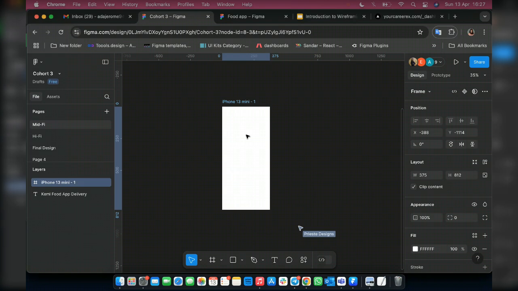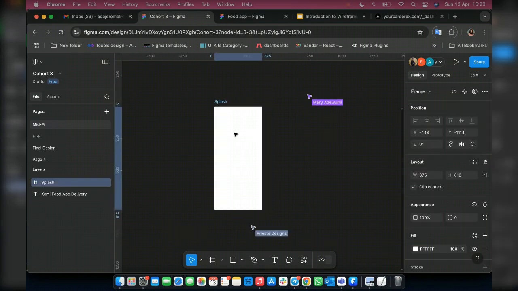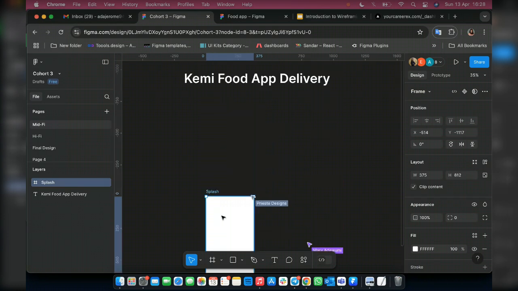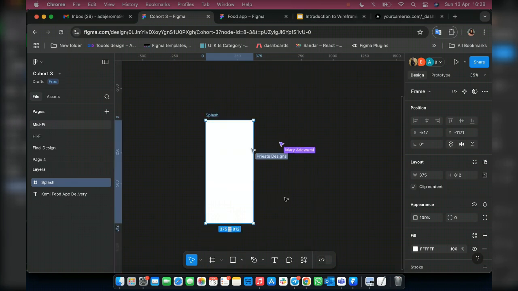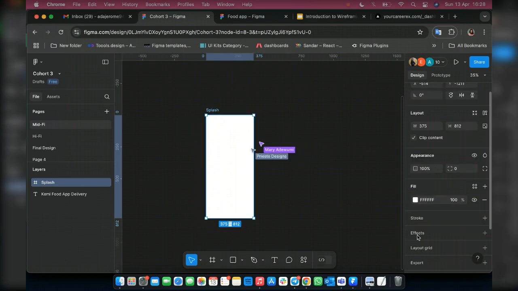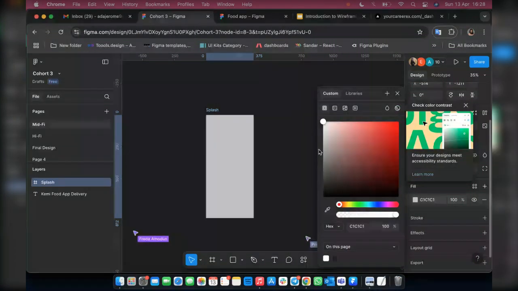So I'm going to change this name to Splash. So how do I want my splash to be? Do I want my splash to be colored, or do I want my splash to be just plain white? But in this Kemi food app, my food app, I want my splash to be colored. So remember, we are designing a mid-fi. So for mid-fi, I'm not going to use any particular color of choice yet. I'm going to implement that on the high-fi. But since it's a mid-fi, I'm going to make my splash to be gray.